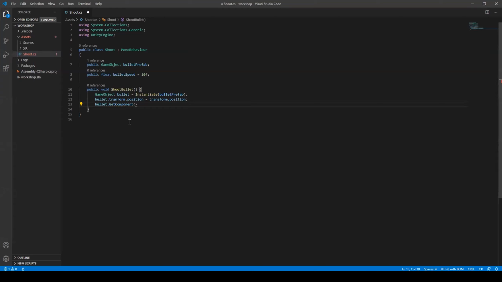Let me not make a typo here. Rigid body, and add force, transform forward, times bullet speed.